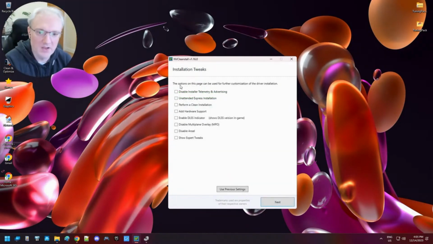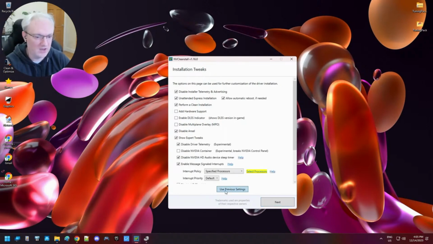So that's done. So then it takes you to installation tweaks options. I've already set up these settings before, so I can use previous settings. But for the first time, you'll need to basically tick what I tick here. So you want to tick the first three: disable installer telemetry and advertising, don't need that. Run it unattended, yeah, that's fine, and perform a clean installation. So that will clean out the old driver, it will clean out the settings for the old driver, it'll clean out any temporary directories for the old driver, and so that's very useful for troubleshooting and making sure it's clean.